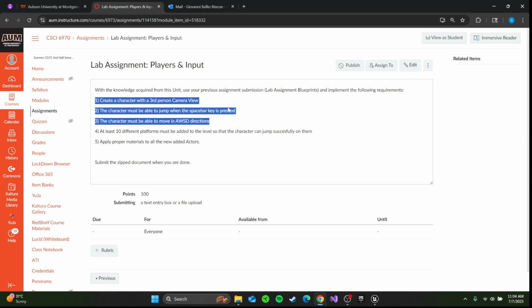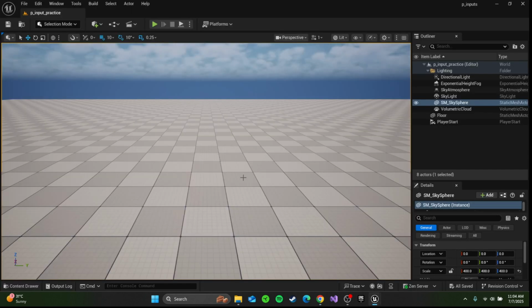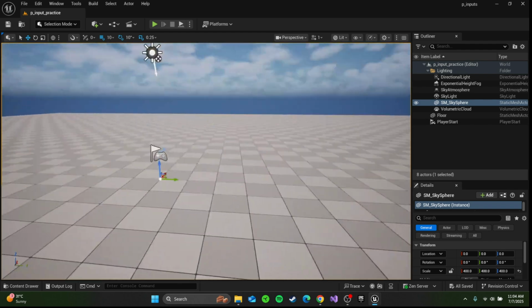Then finally, when you have the character moving around correctly, I want you to create 10 different platforms across the level. You can creatively decide where to put them or how to set it up. And then apply materials to all of these. So what do I mean by these 10 different platforms? I want you to create some sort of platforming in the game, in the level.